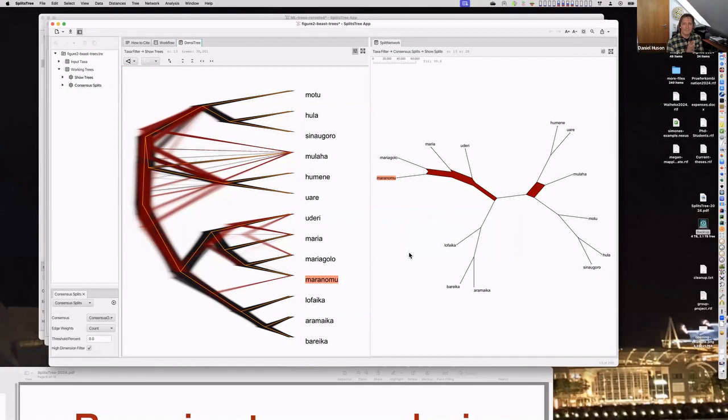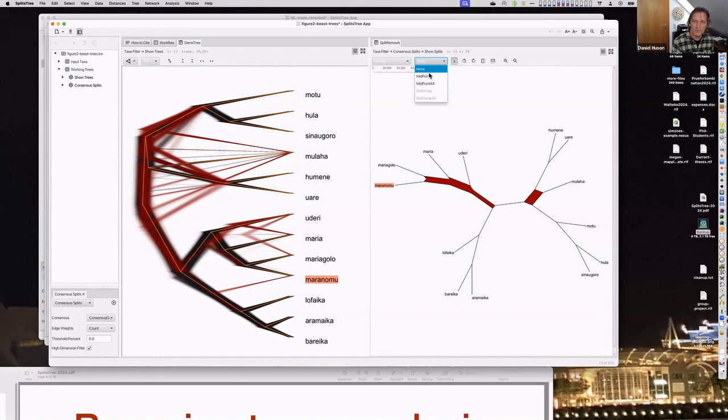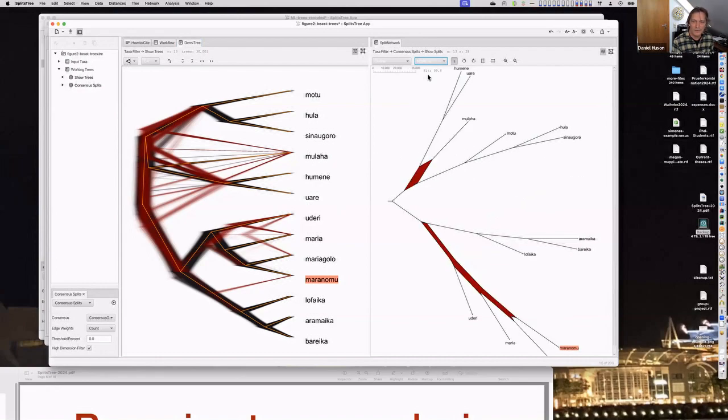And so one obvious difference between the density tree and the network is that the density tree is rooted, the network is not. Well, that's not something that we can... I mean, we can root a network, so we can just say let's do midpoint rooting. There we go, and then we've got something that's looking very similar.